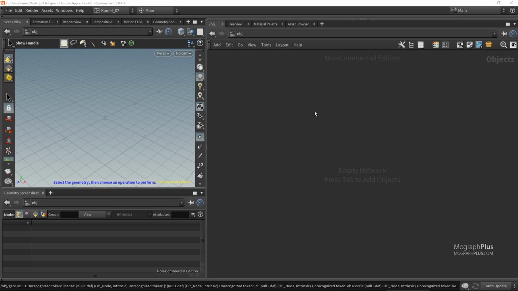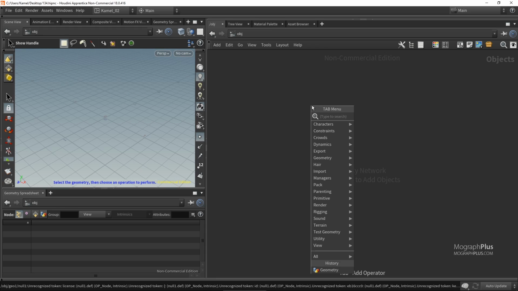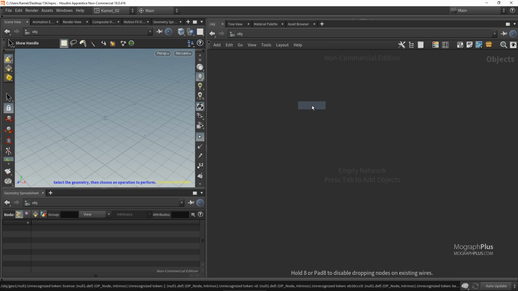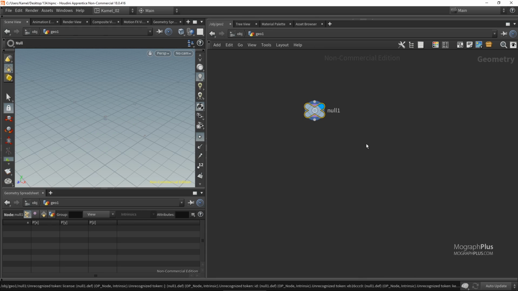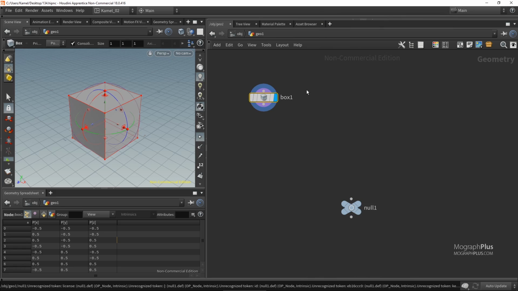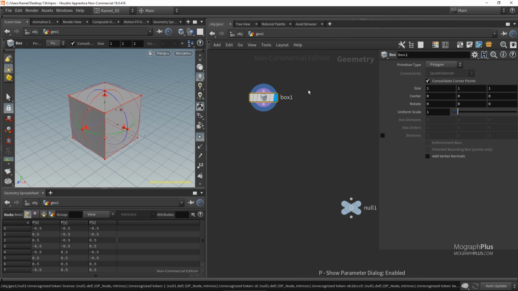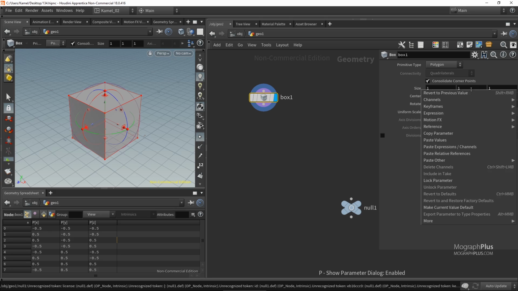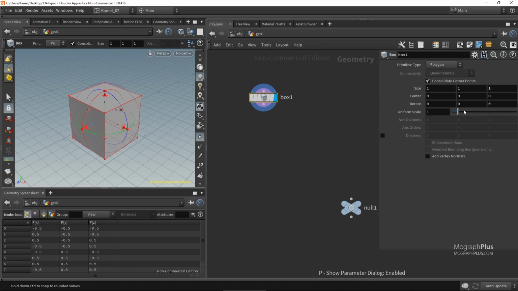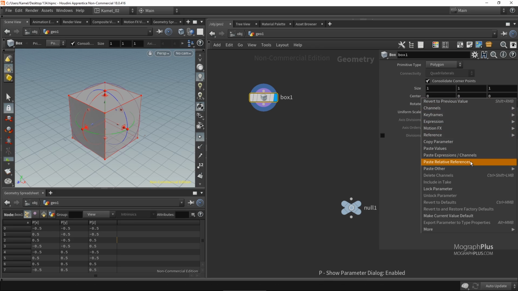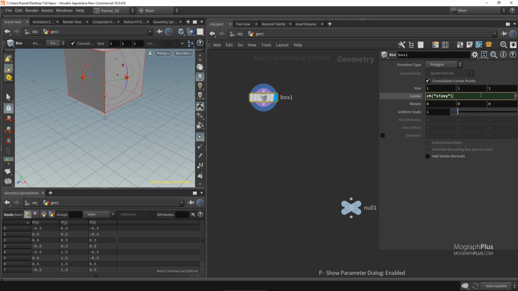Now let's go for the same setup in Houdini. Here we are in Houdini 18. Add a geometry node. Let's start with a basic box. We use a simple expression to make sure the cube always stays on top of the grid no matter the height of the cube. To do that, simply right click on the size Y of the cube and choose copy parameter. And now right click on the center Y, paste relative reference, and divide it by 2.